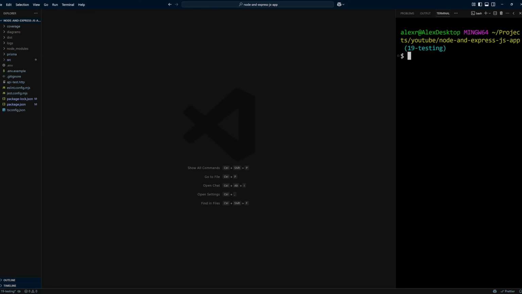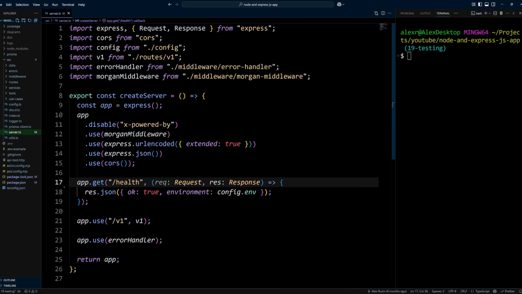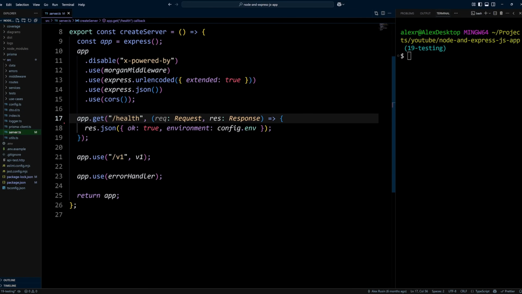In order for Supertest to make a request, we need to give it an Express app. If we look at the server.ts file, we can see that the createServer function returns an Express app. Also, this file has a simple health route. Let's test this route to get our feet wet with Supertest. In the src tests folder, let's create an integration.test.ts file.